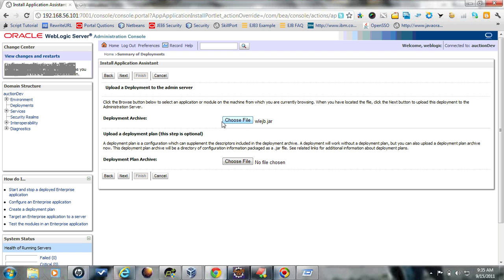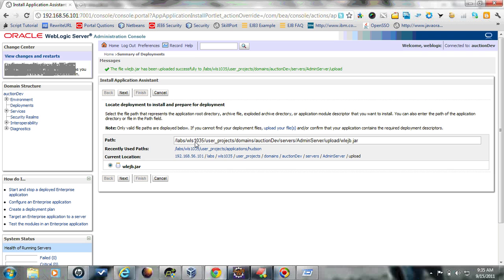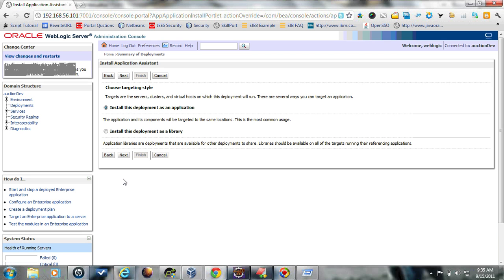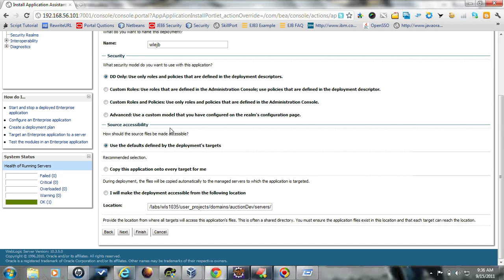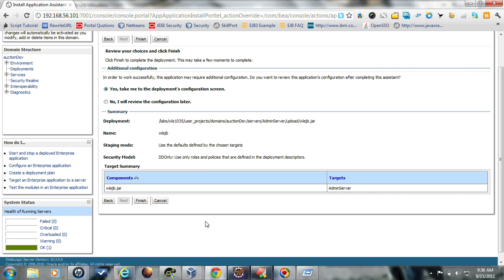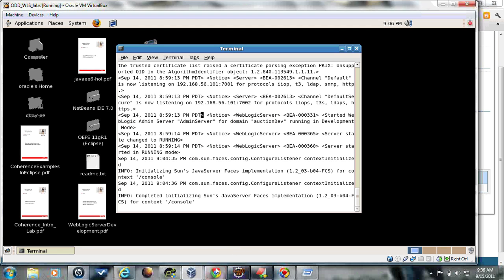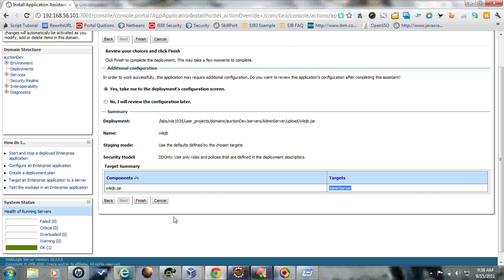Now click on next. Now click on next. This shows the path. Click on next. Now install this deployment as an application. We don't want this application as a library. Click on next. Now the target server is our admin server, the default admin server. Now after I click on finish, we'll just switch back to the console to see the deployment.